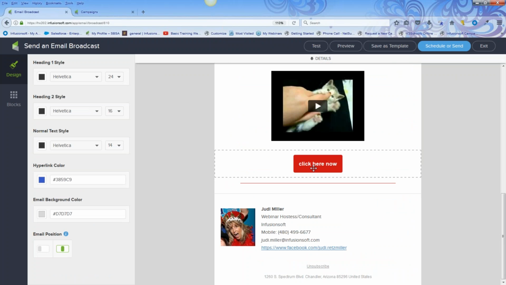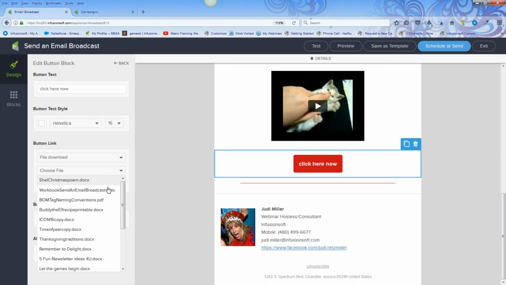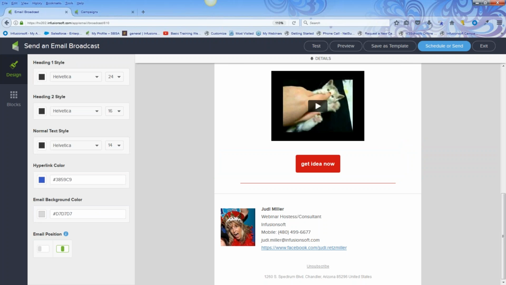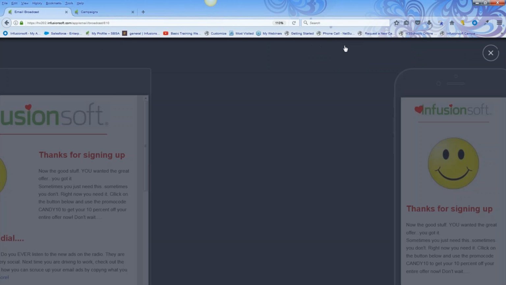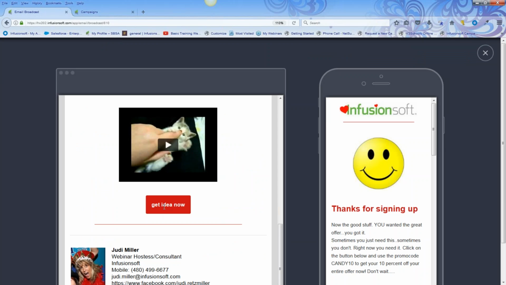Here's a button right here. Click on the button, come over to the left to the toolbar. I can do a file download, grab the file that I want them to download, 5 Fun Ideas, change my button to Get Ideas Now, preview it. Now you'll see that it's not a little paperclip anymore. It's a button that says Get Ideas Now, and if they click on that, it will download that file. So I hope that that solves your problem.